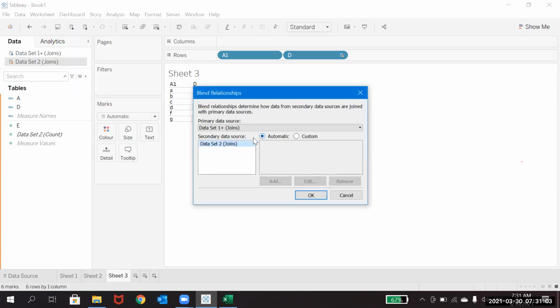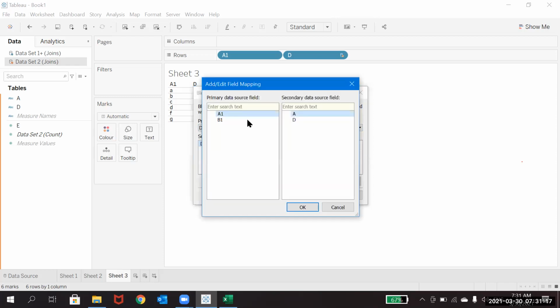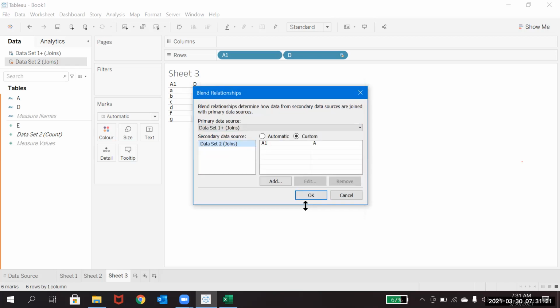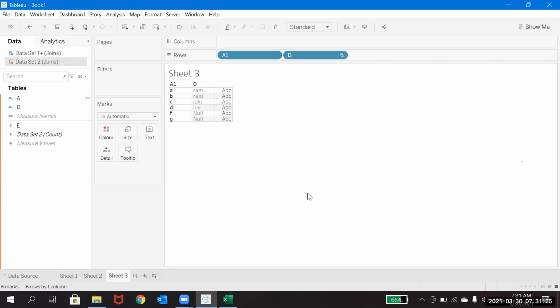Here automatically we don't have anything, so I'll go to Custom. See, this is the primary data set. Data set one I'm considering as the primary data set, and data set two as the secondary data set. Now I'm applying the blending between A and A.